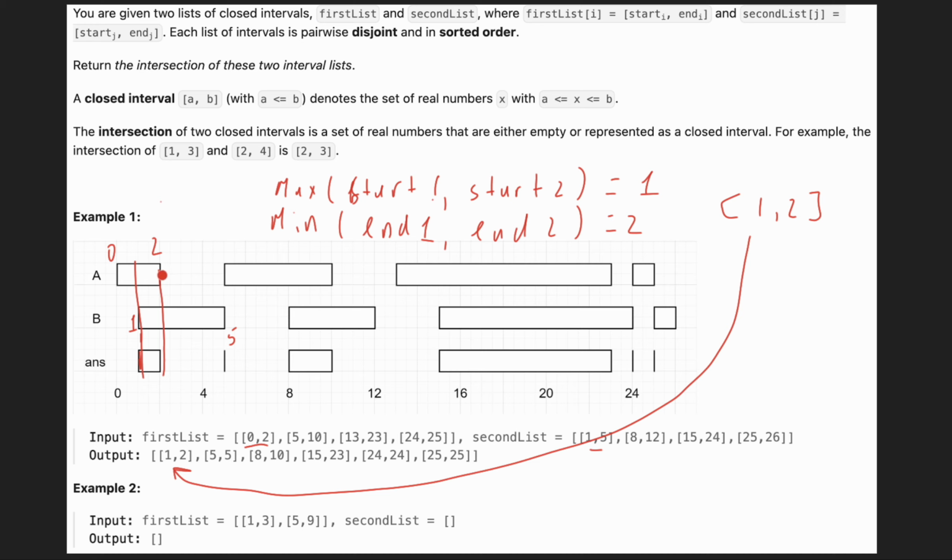What we're going to do next is move to the next one. Here we have compared the first elements. Now we need to move on, but the second list still has elements here, so it still goes from 2 to 5. Let's say the next one starts from 5 to 10, and there is one more, 3 to 4, somewhere here. So we need to move the first one to the next element.